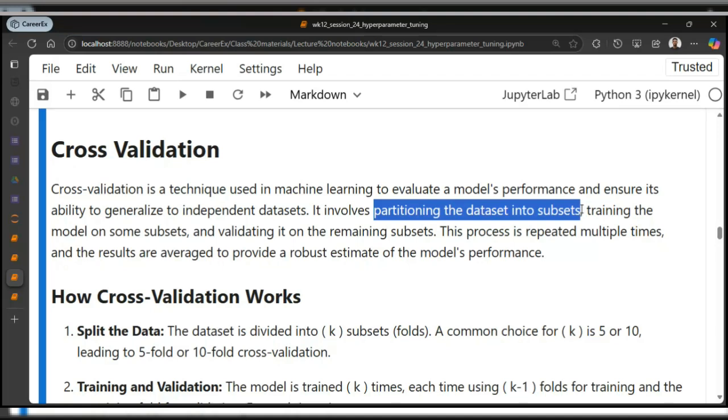So K here, the K in cross-validation, is the number of folds or number of subsets that you want to create. So let's say you want to use K equal to 3, right? So what will happen is that you divide your 100 samples into 3 different parts.